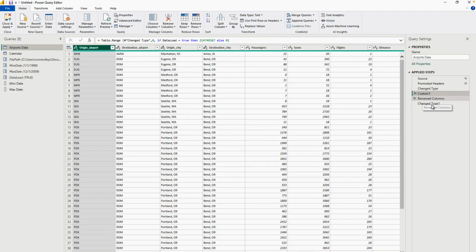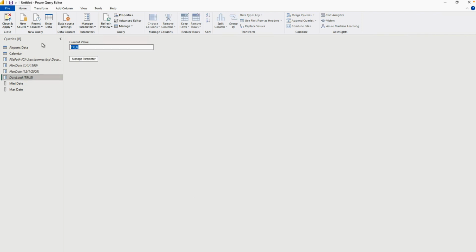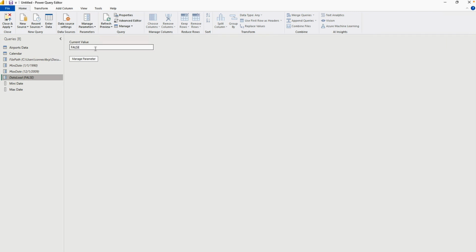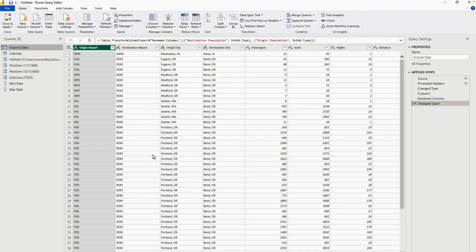And now if I come here to my data load parameter and make it false, and let's go back over here, you can see that I'm not loading any data because we made it false. However, if I go back to my data load parameters and make it true, and again I can see that I'm loading all the rows over here. So that's how you can control whether you want to load the data or you don't want to load the data.